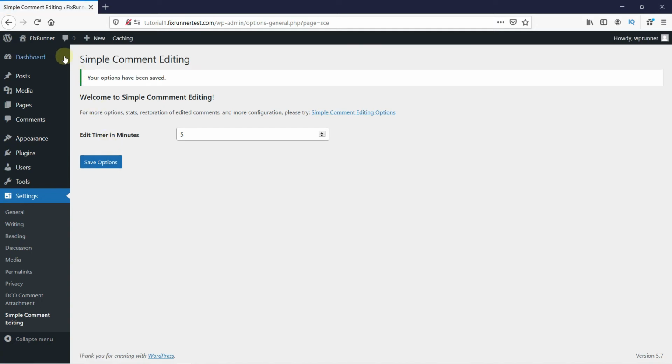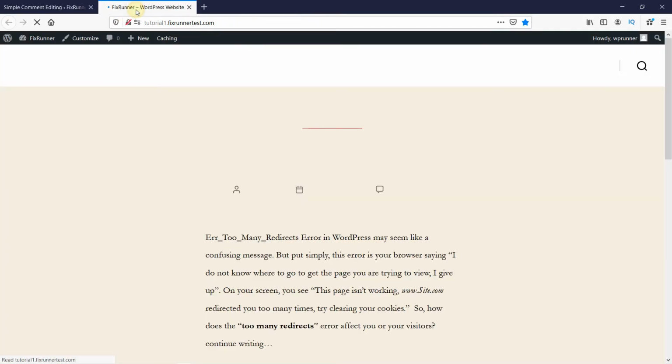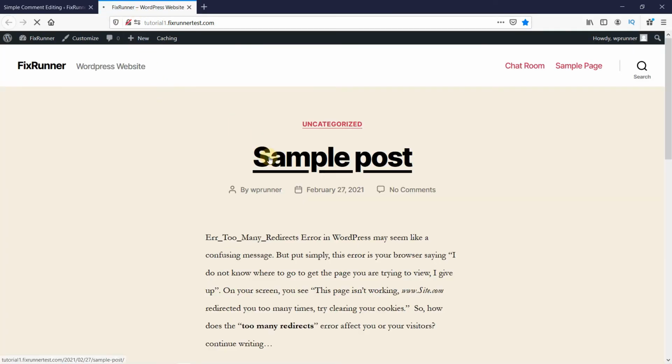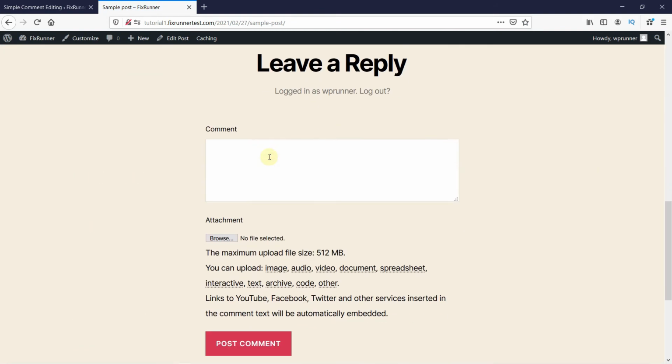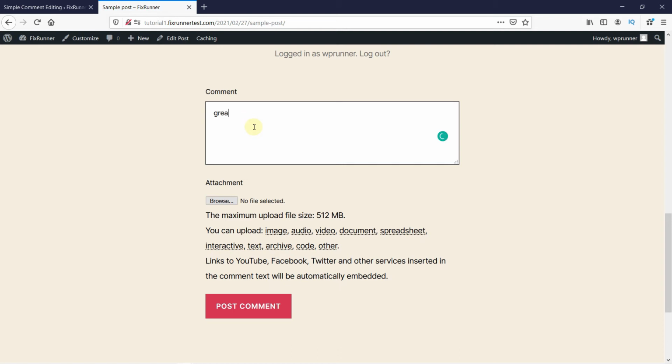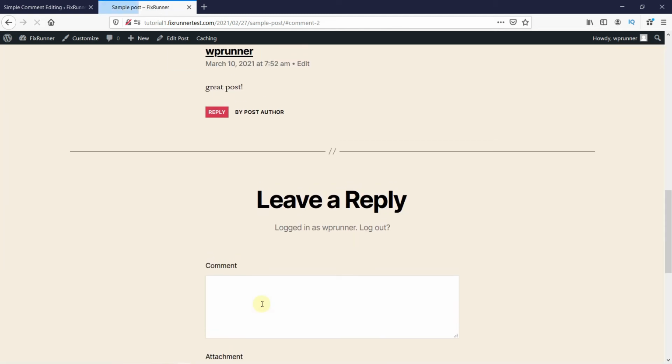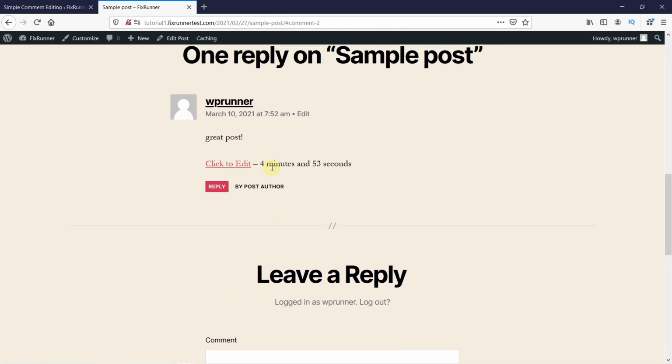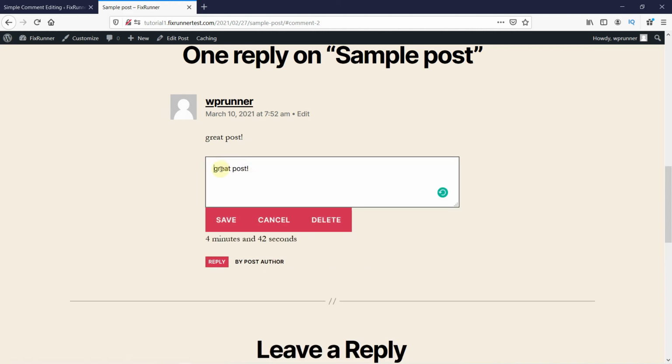And let's see how it looks. Now, when I comment something on the post, you can see that I have this 5-minute timer where I can edit this comment. Or delete it, or just click on Save to update the changes. This is how you can allow users to edit their comments in WordPress.